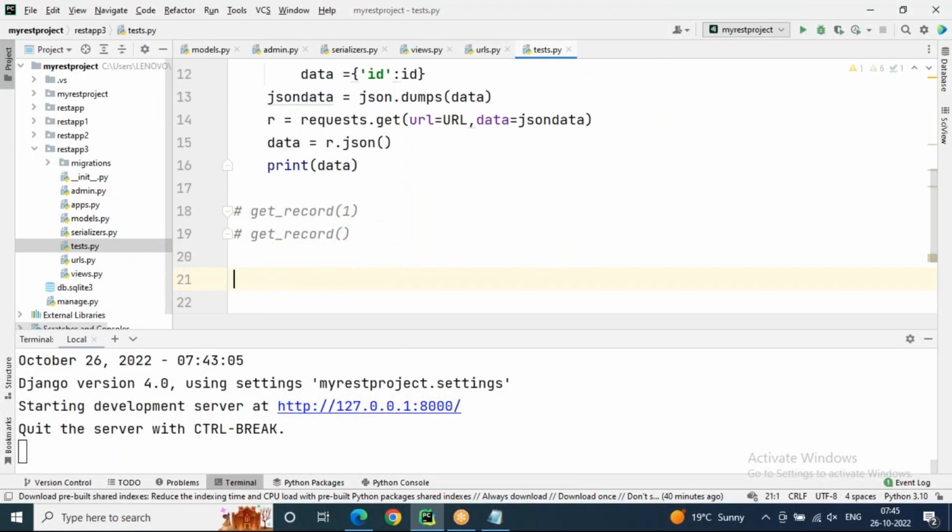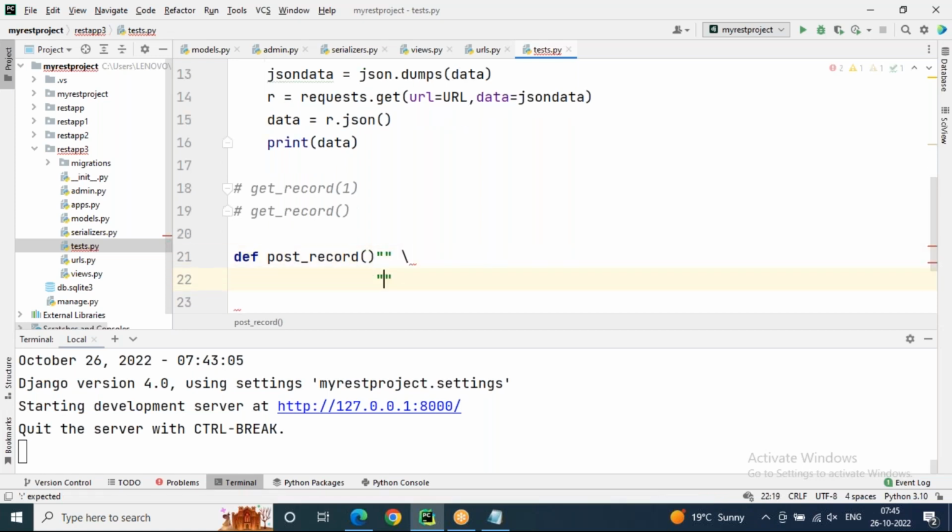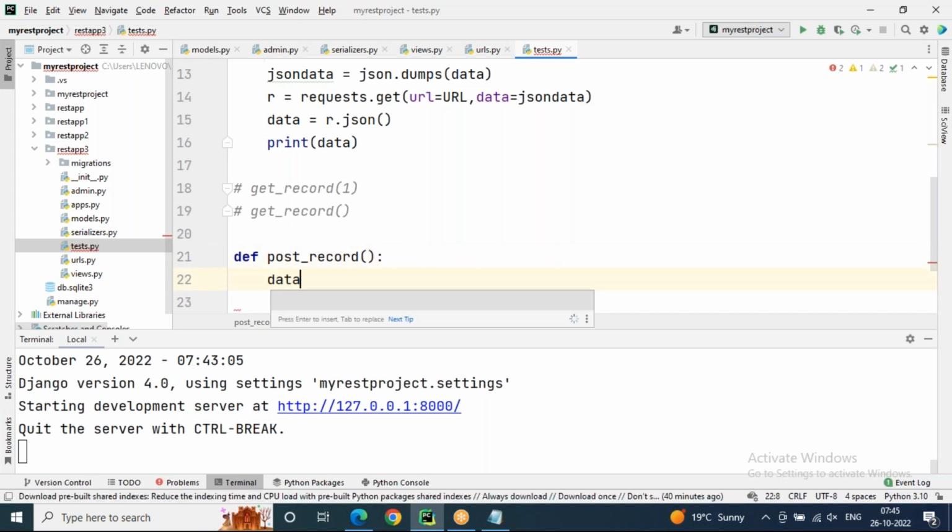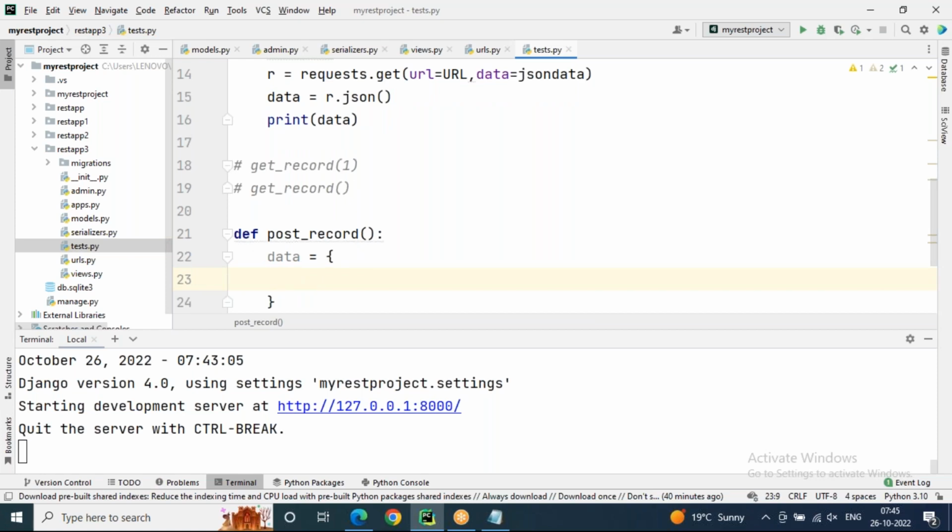First, what we can do, we'll go for the post option here. Post means we can store the data here. How to post the data? We can create a post record function for posting the data. And now you can see this is the function, and in what way you want to post, you can decide it. So I want to decide like data equals, this is the post dictionary in JSON format only.